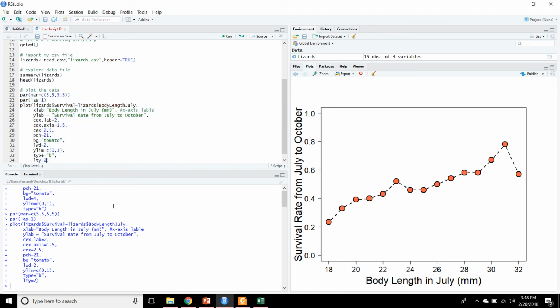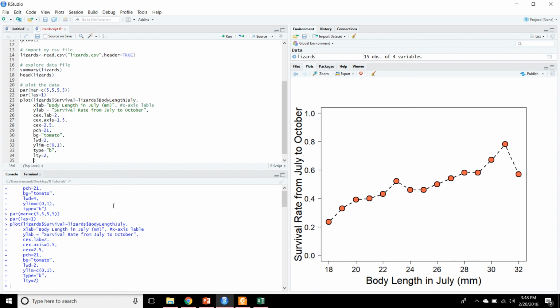Okay. What if I want to change the color of my line? I type col for color. What color do we want it? Blue. So it's going to be really ugly. All right, so now I have, I don't recommend this for design reasons, but you can see I've changed the color of the line. Okay, let's put that back to black.